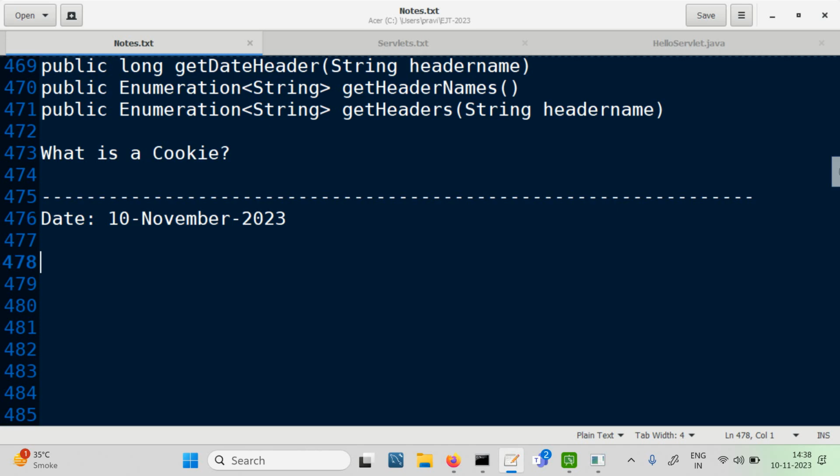So yeah, last time we saw a few things, right? One was the request dispatcher, so that we can transfer control from one servlet to another servlet.